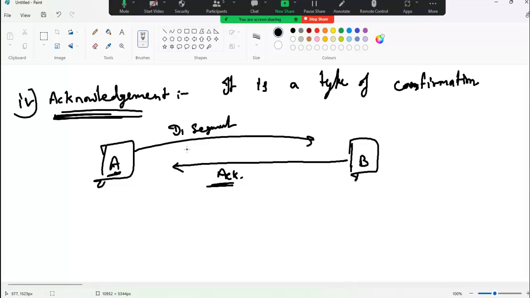Got it? So normally there are sequence numbers, right? They will attach the sequence number for that particular segment in the acknowledgement field. Whenever they send the acknowledgement, your sequence number will be attached, so that this device comes to know that the particular segment was received. Got it? Any doubt?